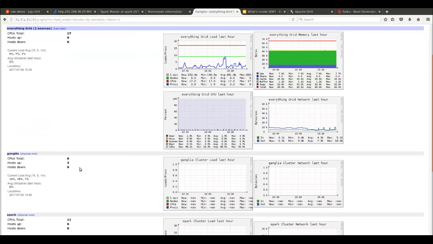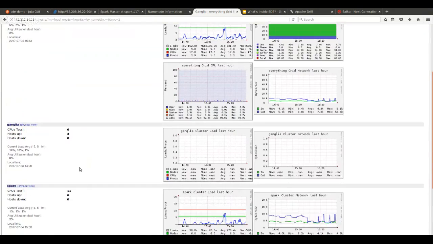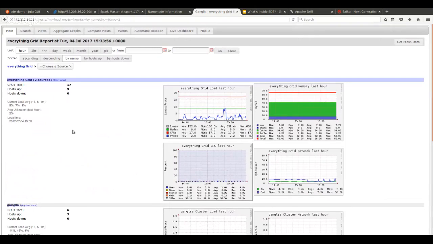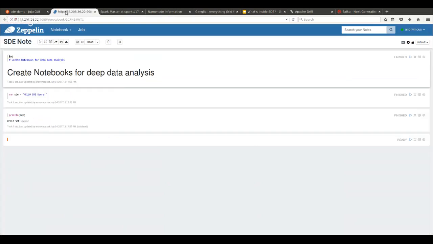And of course, as your cluster gets older, the more information you get, the more useful Ganglia becomes. It gives me a great overview about the state of my cluster, whether I need to scale it, or whether I've got too much capacity and I actually need to switch stuff off. Ganglia is ideal for that type of thing. So I can then flip to Zeppelin.